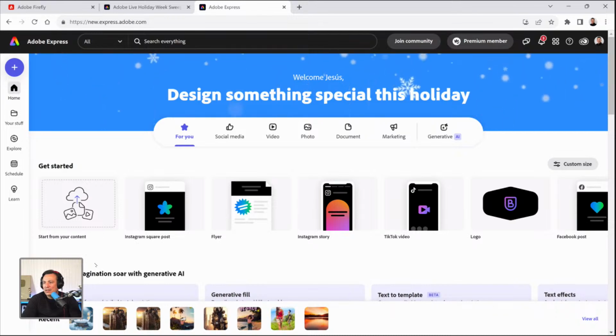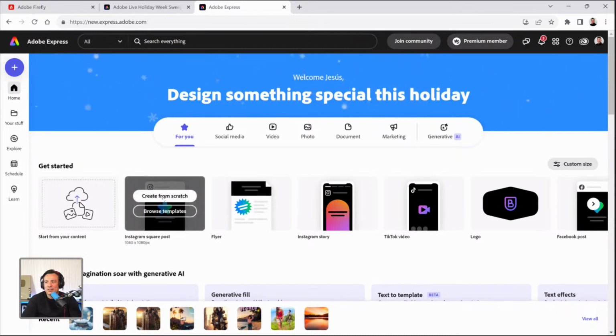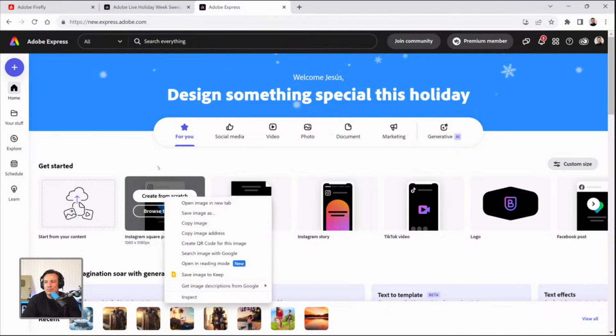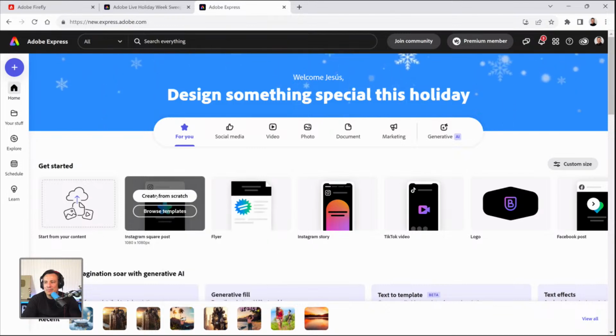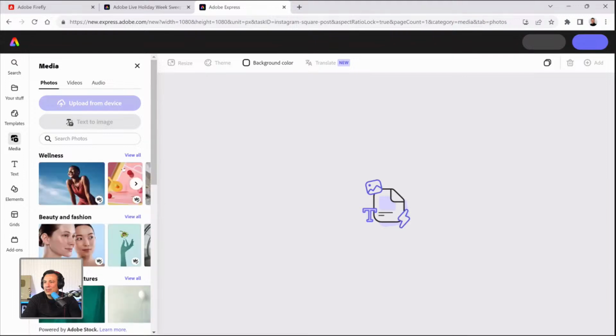Maybe I can try. I'm just going to do this Instagram square. Even though we're not really doing a square, it doesn't matter. I'll click on this one. And now we're going to start with this template that is an Instagram square. We're not working with a square, but that's okay.